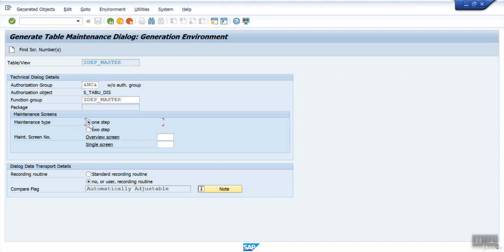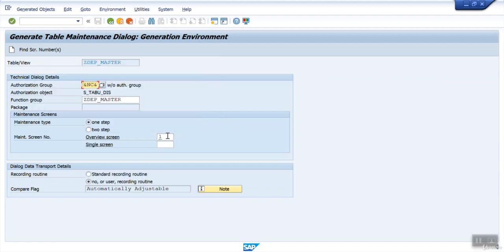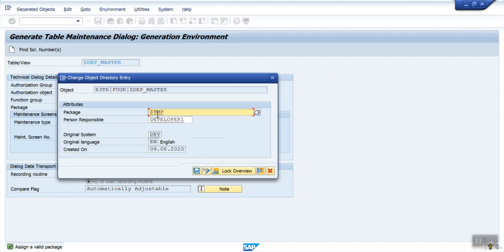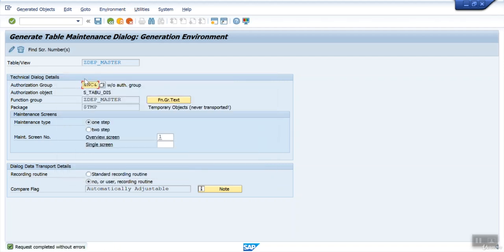Select one step maintenance, find screen number, propose screen number. In this case the system will automatically assign a screen number. Just continue with this. So screen number 1 is assigned. Click on create. Save. Here on the back end the system creates a function group, a function module and a screen. So you can see request completed without errors.